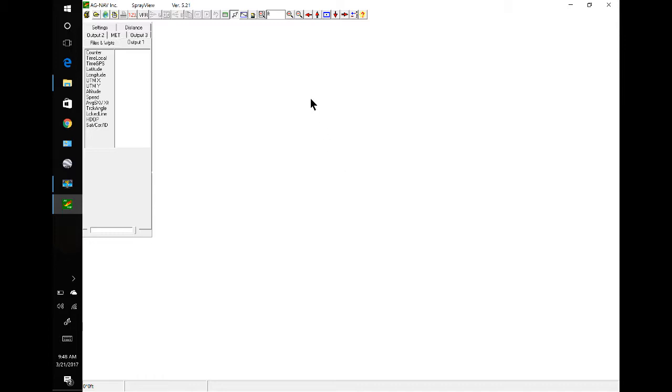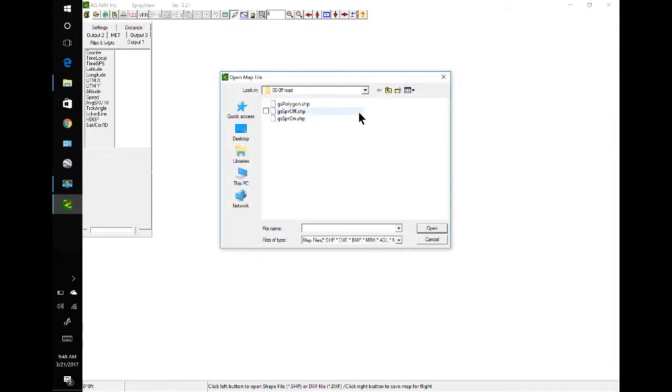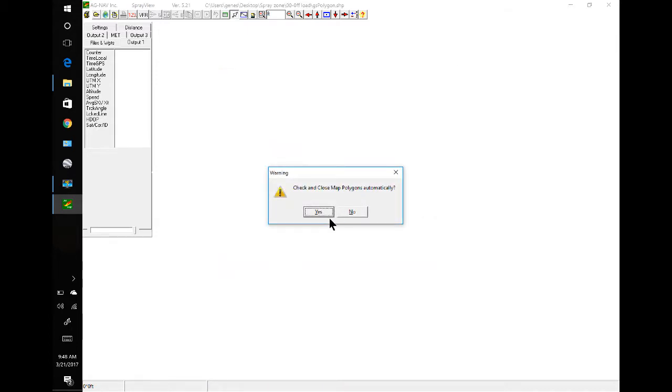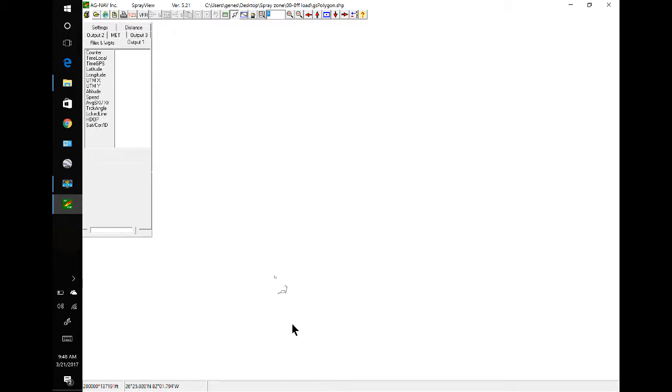OK. And I go to the map icon and I will select polygon shape. Yes. And here it is here. I'll zoom in. Double clicking. That looks good.